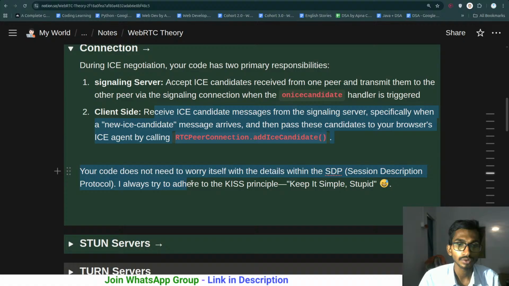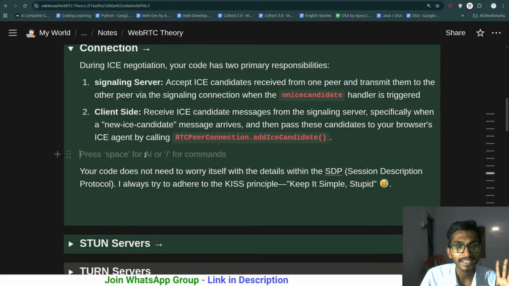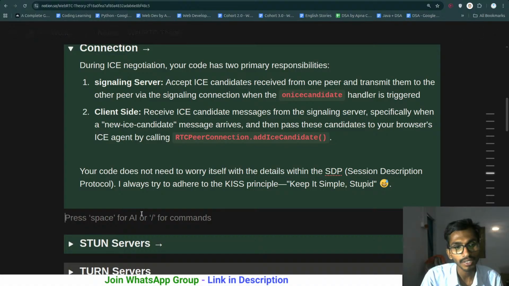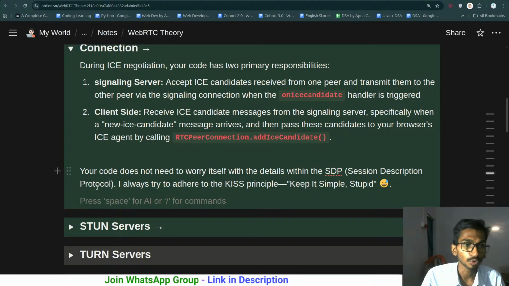I always try to adhere to the KISS principle: keep it simple, stupid. Your code doesn't need to worry itself with the details within the HTTP. You just have to make sure that all the candidates are attached. Once you send the offer, it is simply added in the remote description.